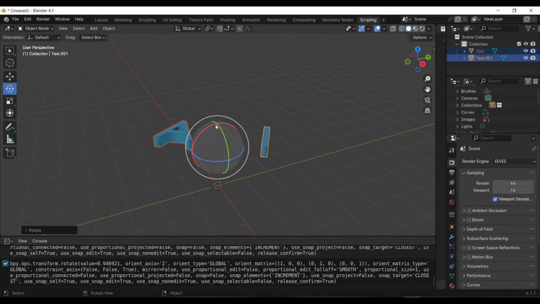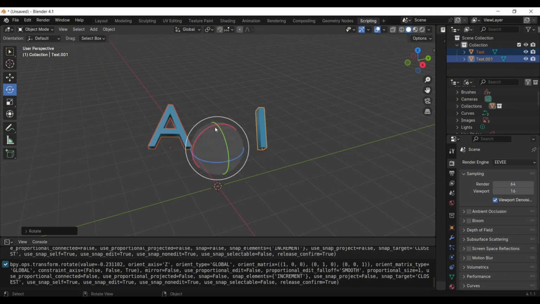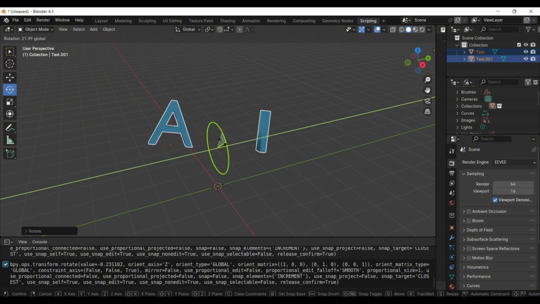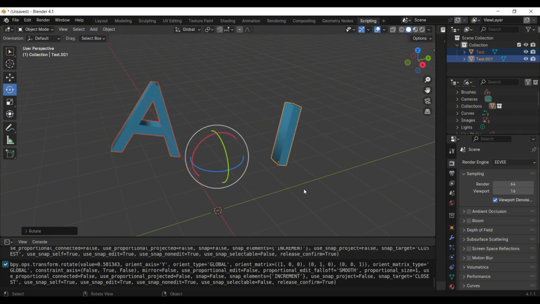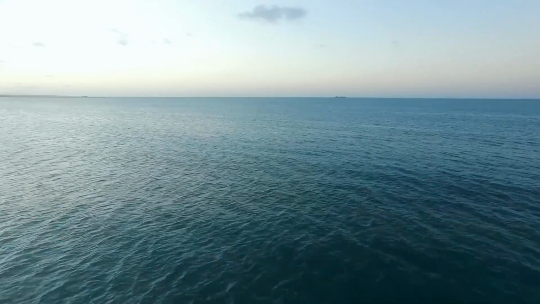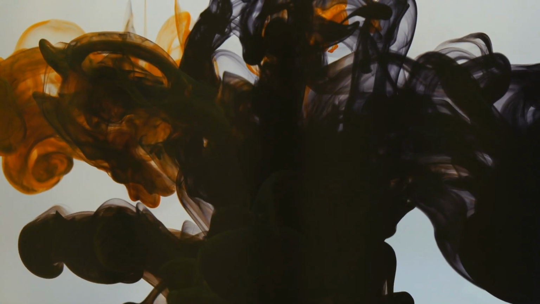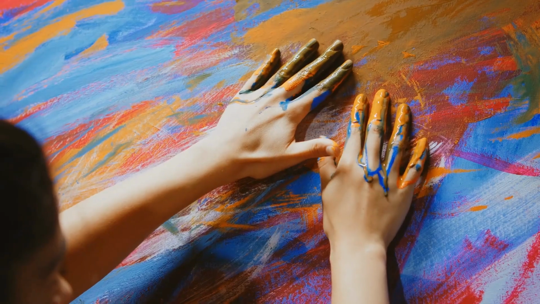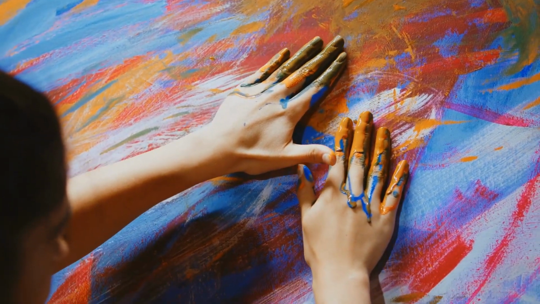And finally, this AI 3D logo. This is like ocean. I hope after watching this video, you can use AI and your beautiful imagination and creativity to make and generate 3D models easily.